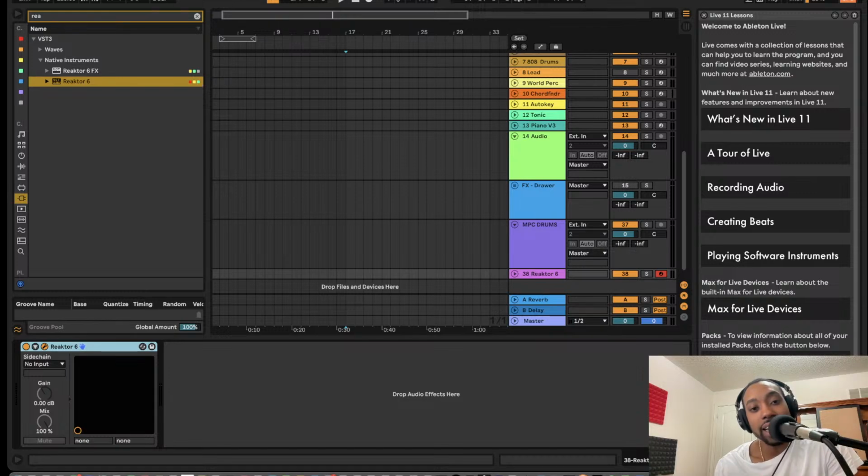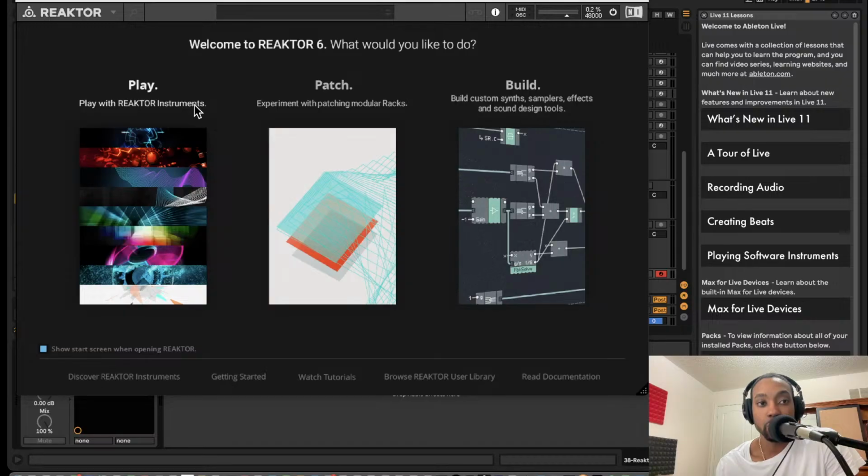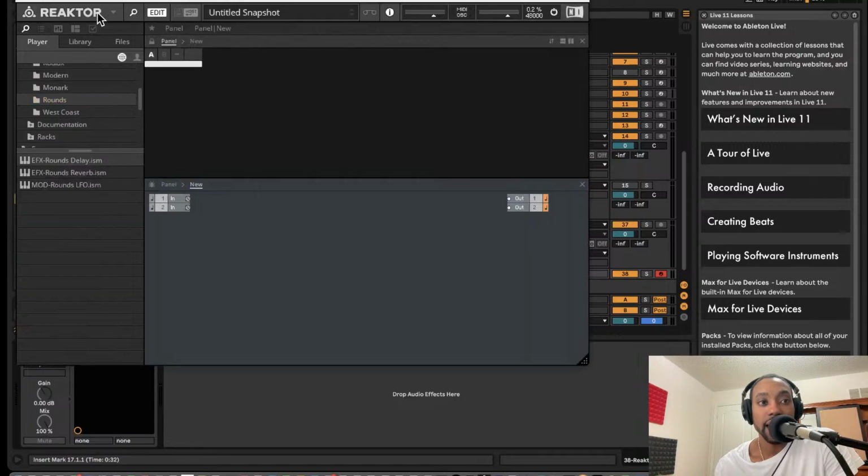So we're going to be designing a techno bass line within Reaktor. When you open up Reaktor, we're going to have three different sections. One is the play section, one is the patch section, and one is the build section. So we're going to be jumping into the build section. We're going to build out a synth, which you can build synth samplers and effects in. We're going to be jumping in there and using that as our starting point.